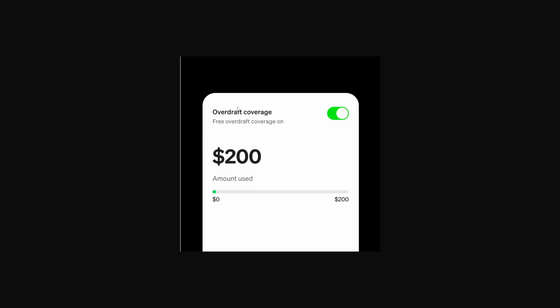You need to activate overdraft coverage, you need to turn it on, and after that your Cash App Overdraft function will be activated. So there will be different limits for different accounts.